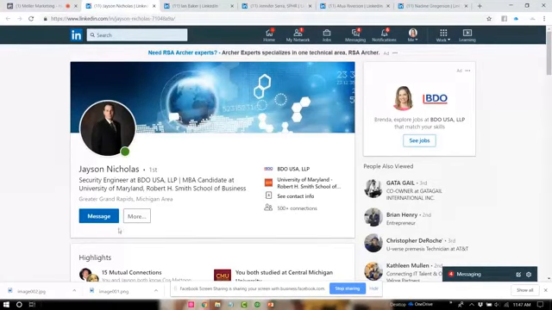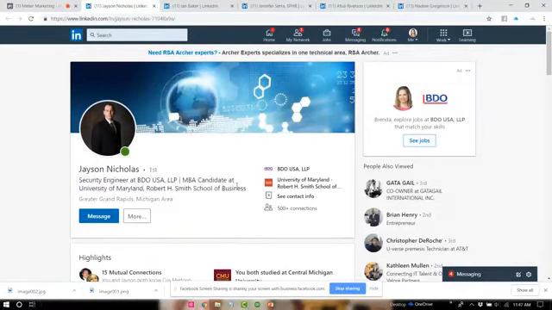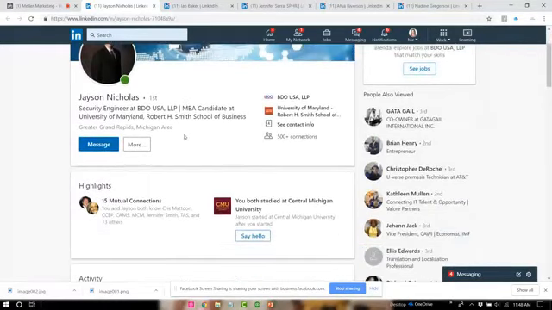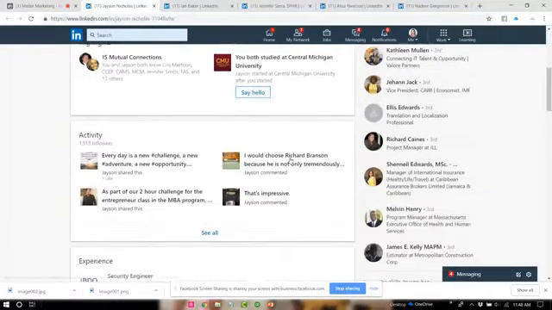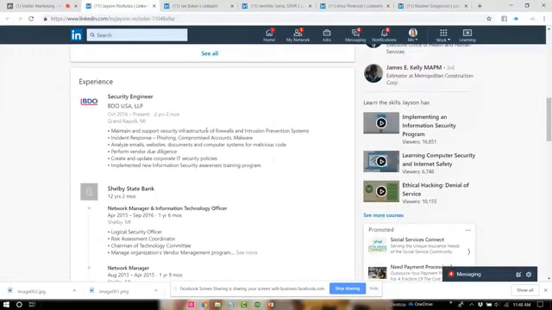Your headline is security engineer at, and then you say you're an MBA candidate at, so it looks like you're going to school for your MBA right now as well. So a little bit of a description of information. So think about how you're using LinkedIn, and is your headline going to capture the attention of the audiences that you're seeking on LinkedIn, and what message you're sending them. Hopefully that helps out.